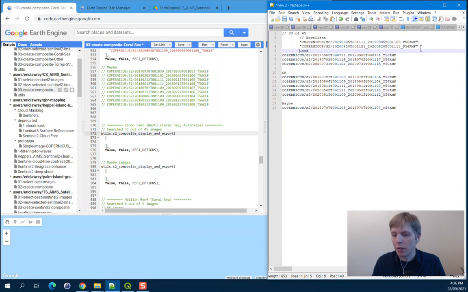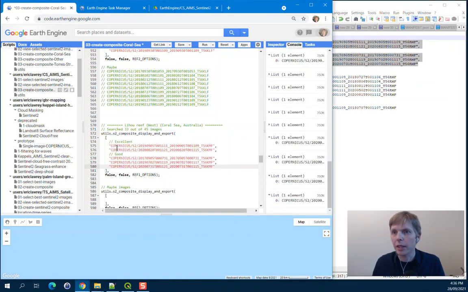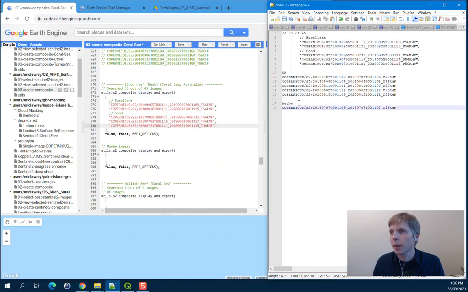Same with the good. Hold the Alt key down, select all the rows, Tab, Tab, quote, Alt key, select multiple rows, quote, comma. Actually, I do need this comma. Now, this is the block of code that then goes in this first section here. Now, we're going to repeat.